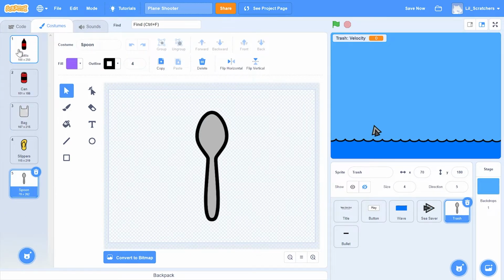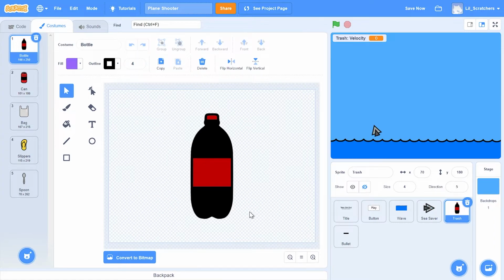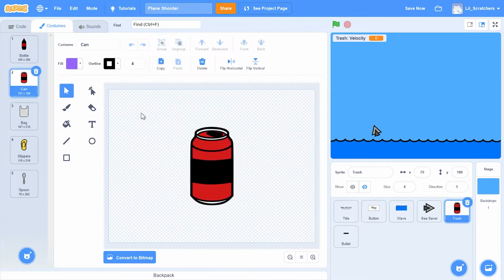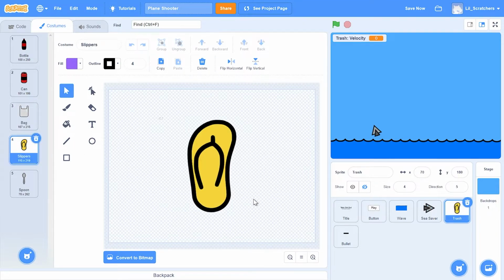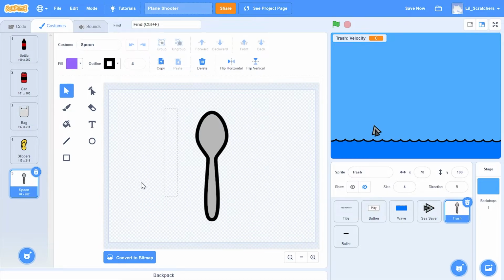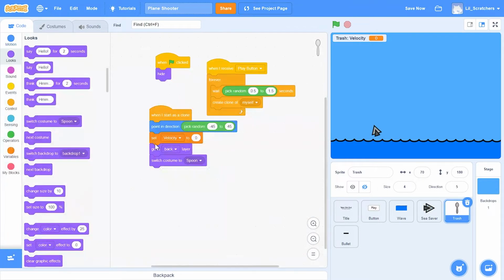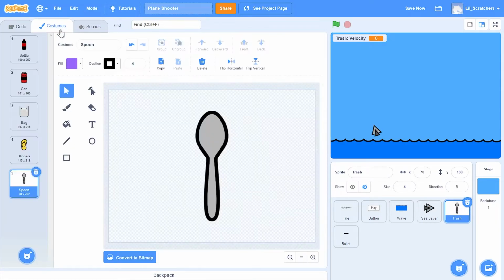So let me just show you the costumes real quick. We got the bottle, we got a can, we got a plastic bag, we got some flip-flops or slippers, and then we got spoons. So here what I'll be doing is pick random 1 to 5. The value at the end may change because that depends on the number of costumes you have or you want to add.